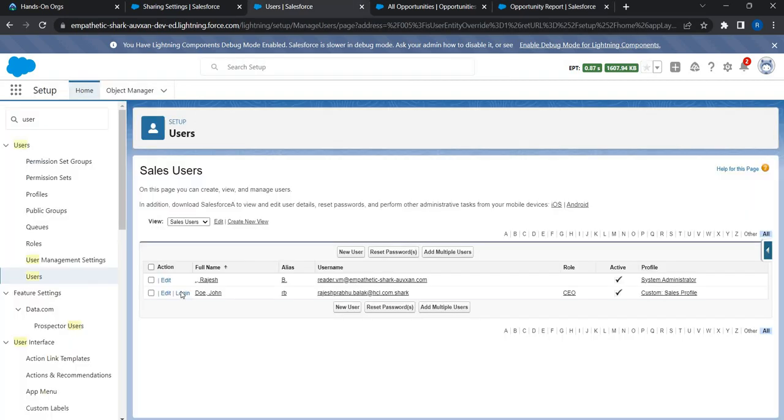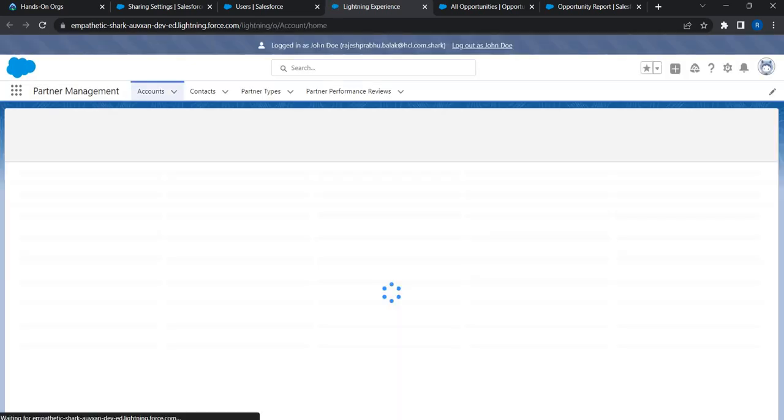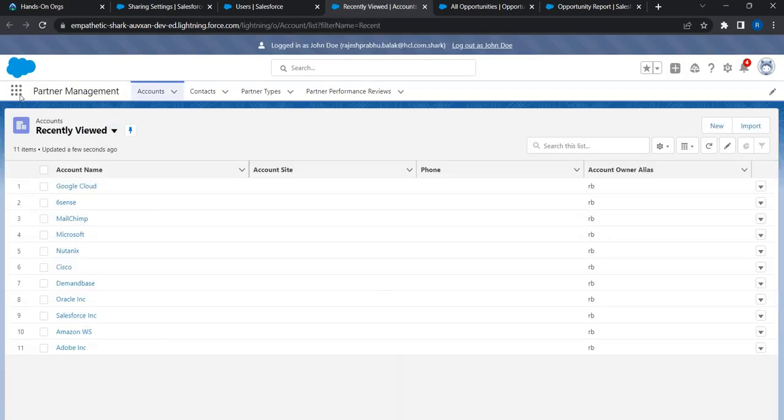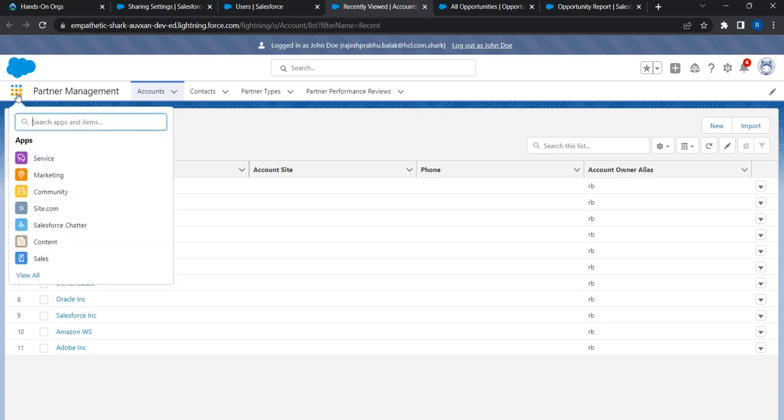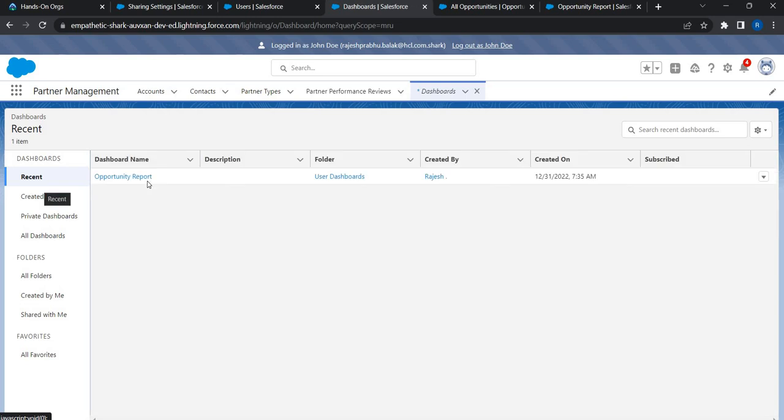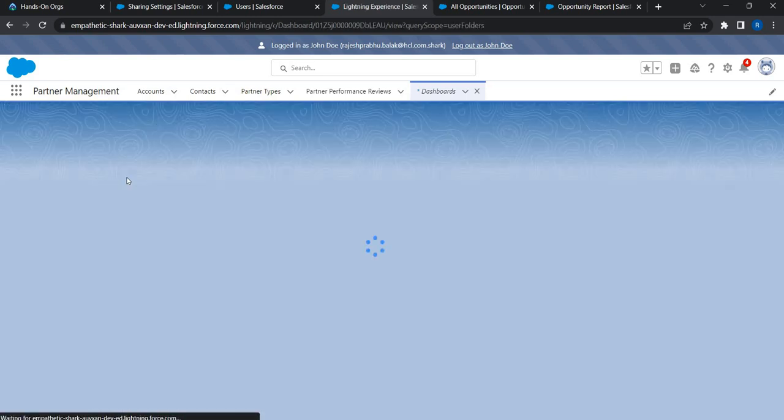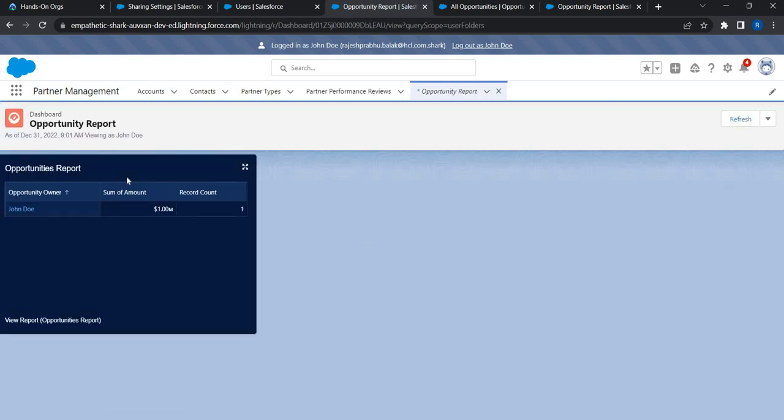I'll go to users and click on login. Let me log in as John. As you can see, I've just logged in as John Doe, and I'm going to look for the dashboard. There is one, so let me click on this dashboard. Good. Now, as you can see, John is able to see just his own opportunity alone. So this is the expected behavior, correct?